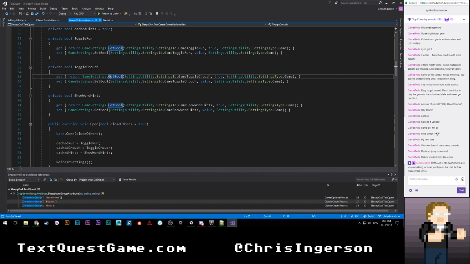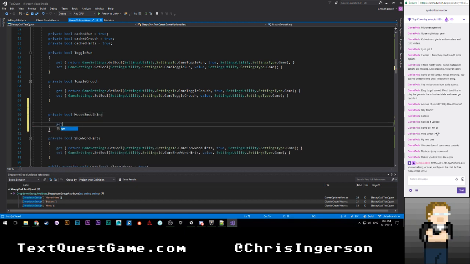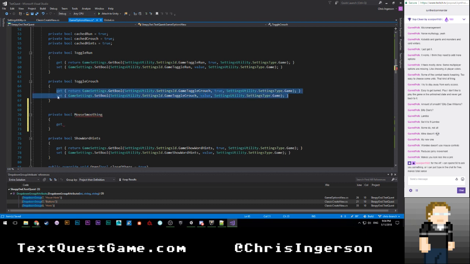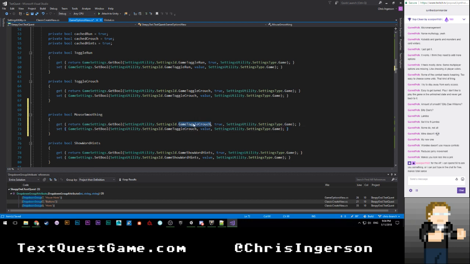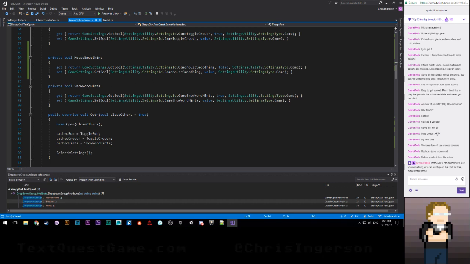Let's see. So we're going to want to have, let's see, toggle crouch, toggle run. Let's go ahead and do this. Private bool mouse smoothing. Yeah. We're just going to copy this. Paste that in. Get bool. This is going to be game mouse smoothing. Paste that in. That's going to go under our game settings. It's going to be false by default. As is toggle run. It's going to be false by default. Because those are the two that I prefer. Okay, so that takes care of our toggles.